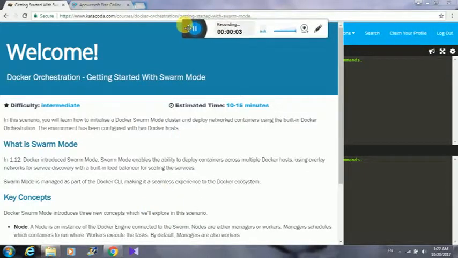Docker Orchestration. Getting started with Swarm mode. In this scenario, you will learn how to initialize a Docker Swarm mode cluster and deploy networked containers using the built-in Docker orchestration. The environment has been configured with two Docker hosts.